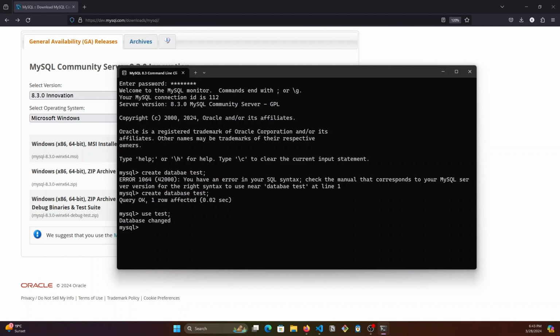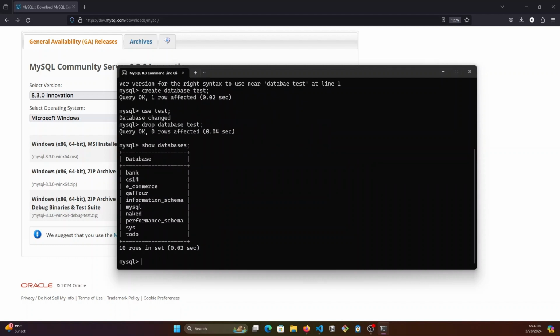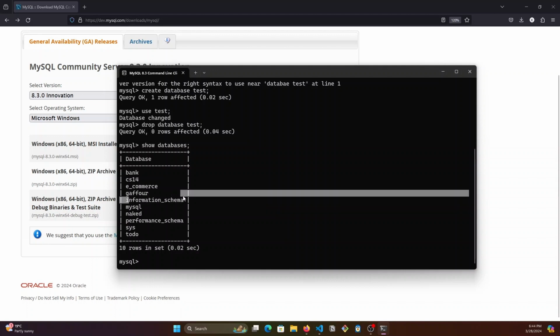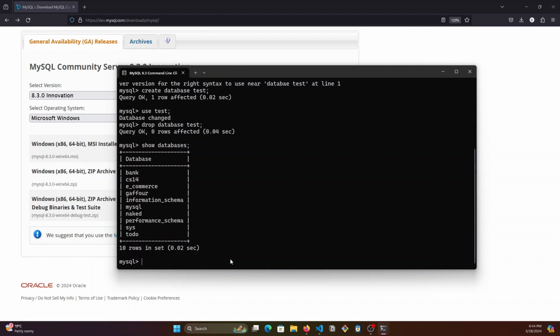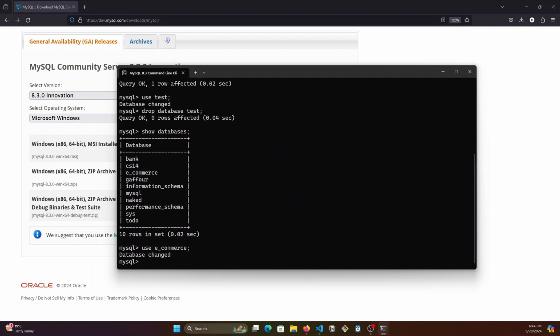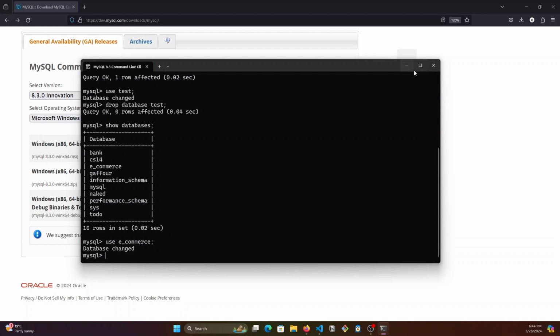Okay, but I already have some databases. So I'm gonna just drop this one because I don't need it. So you can just type show databases and it will show you all the databases you have. Maybe you have an empty database, maybe you just have information schema and performance schema. Okay, they have all of this. So I'm just gonna use one of them, which is e-commerce. And now we are done with this database window.